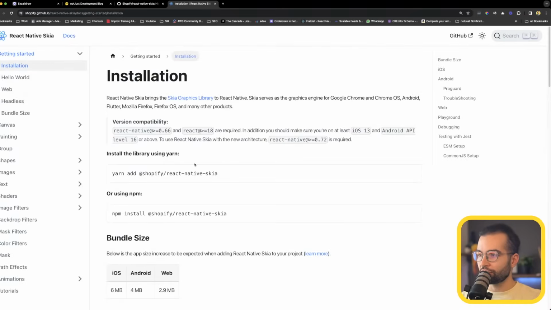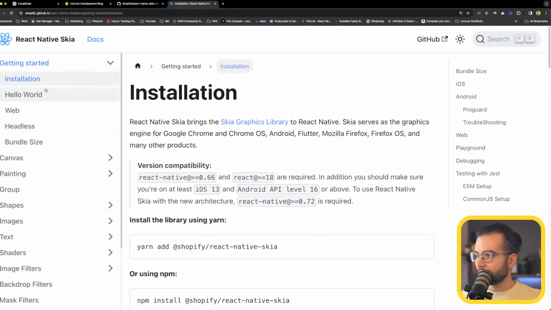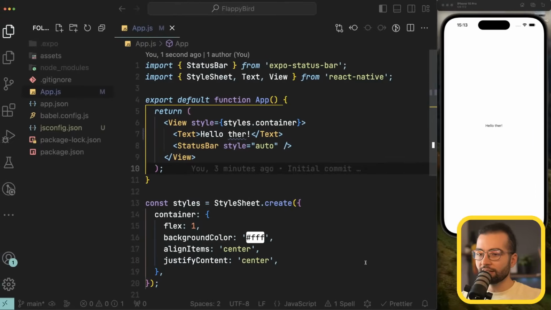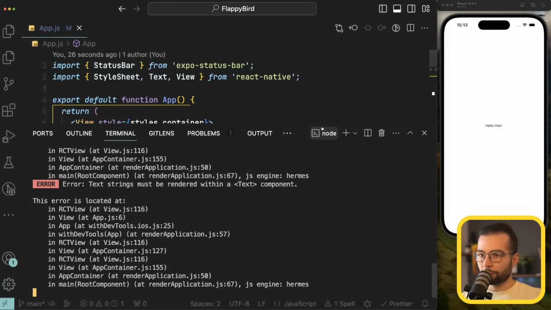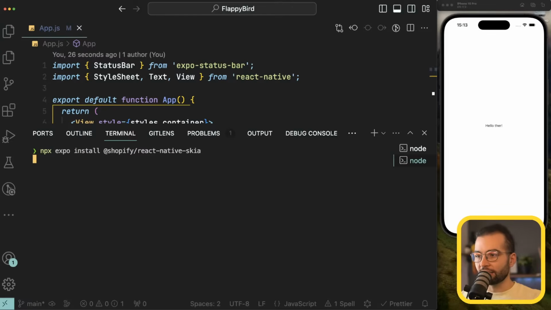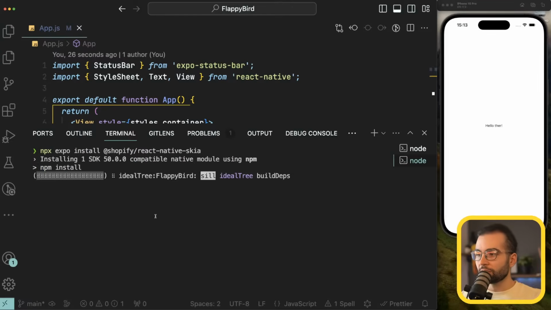Let's open the documentation. In the installation, all we have to do is take the name of this package, @shopify/react-native-skia, open a new terminal, and run npx expo install followed by @shopify/react-native-skia. Because React Native Skia is part of Expo Go, we don't have to pre-build anything.